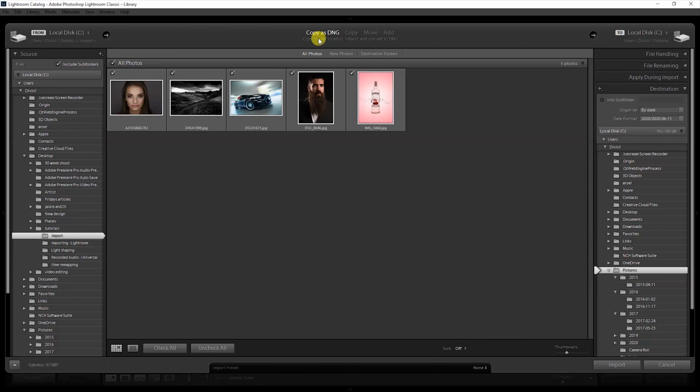At the top of the window, you'll see you have four options on how you would like Lightroom to handle your files during importing. And they are Copy as DNG, Copy, Move, and Add. So what do each one of these mean? Copy as DNG will import your RAW files and convert them into Adobe's standardized RAW format, which is a digital negative, provided you are importing RAW files. And they will still leave a copy of your images in the original destination.